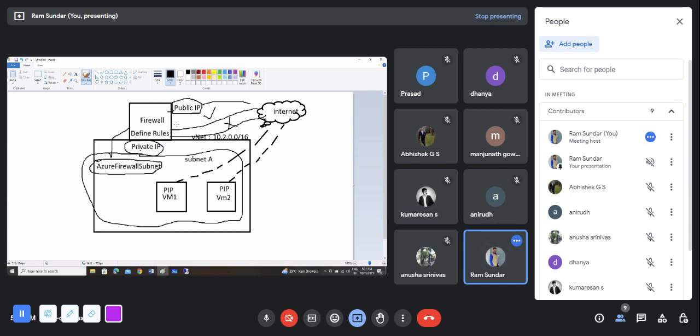So let's see, the firewall is creating. Okay, till now we did not define any rules. So the traffic from VM1 and VM2 is still going to the internet over the public IP. Okay, so now what we need to do is change this direction.